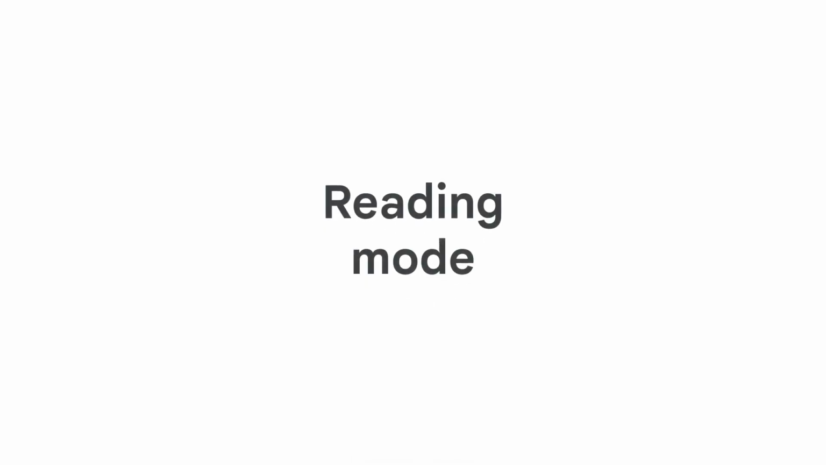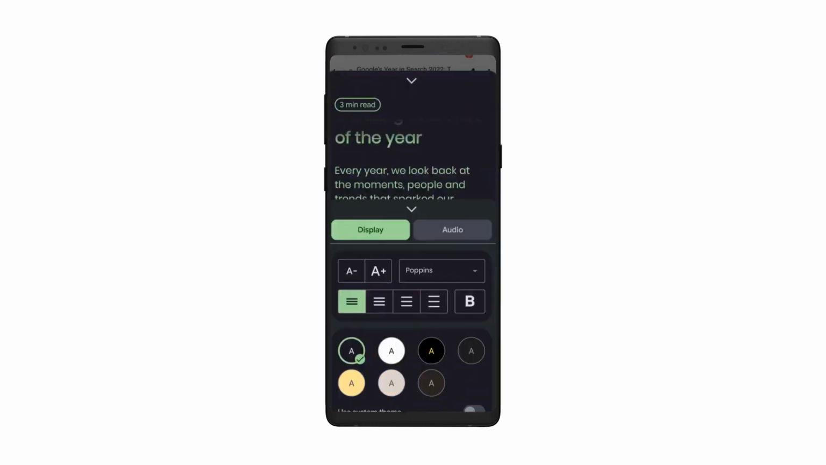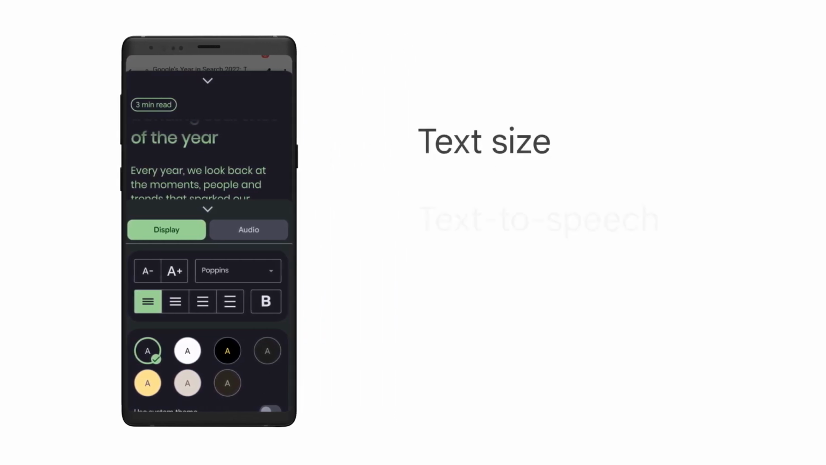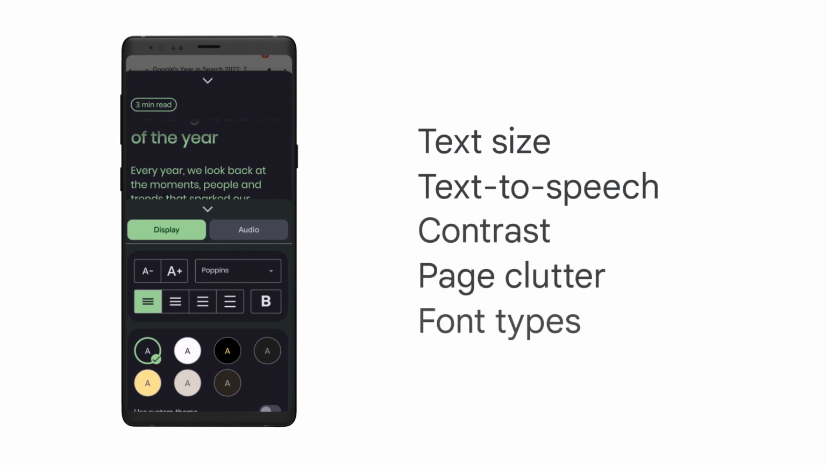Android's reading mode allows you to customize your reading experience across apps to fit your vision needs and preferences. This mode is designed with and for users with low vision, blindness, dyslexia, and more. Reading mode integrates into your phone's UI to make web pages and text-intensive apps more accessible for your vision. With reading mode, you can customize text size, text-to-speech, contrast, page clutter, and font types.